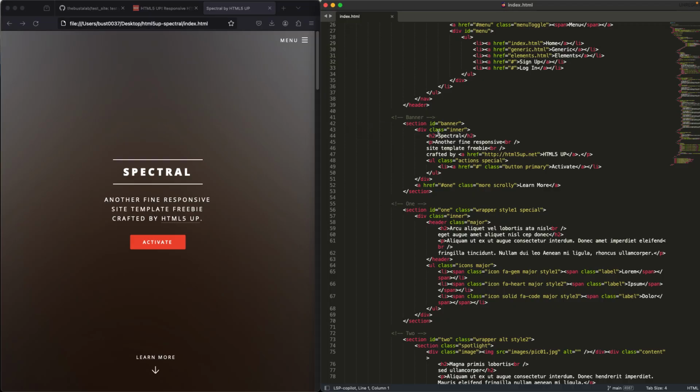Here it says, for example, in this index.html, it says Spectral, another fine responsive site template freebie. That's the text that's right here at the top of the page. And so if I wanted this to say something else, like the name of what I want my website to be, so this could be like Luke's website, and then maybe I wanted to say, welcome, welcome to the site or something.